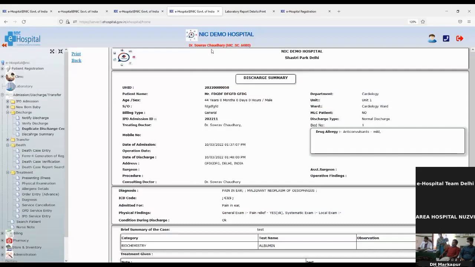So now these are our IPD module functionalities. Sir, is there anything else we have to show?